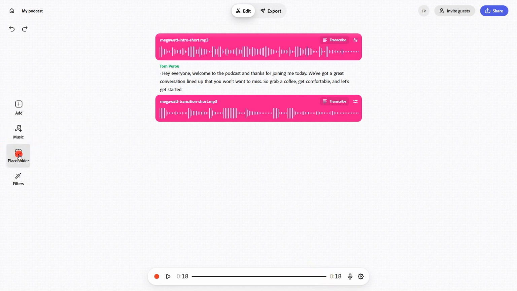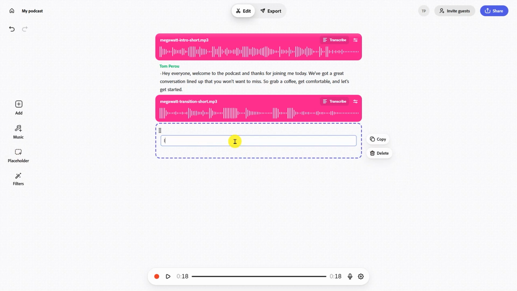So just click placeholder here, and I might just put a note to myself to insert episode here. So that's where I might insert an interview, for example. I could also then go on to record an outro, and this would be a full template, but I'm going to move on from this. These are the basics of how to record and how to edit. So now I'm just going to go on to how to share.